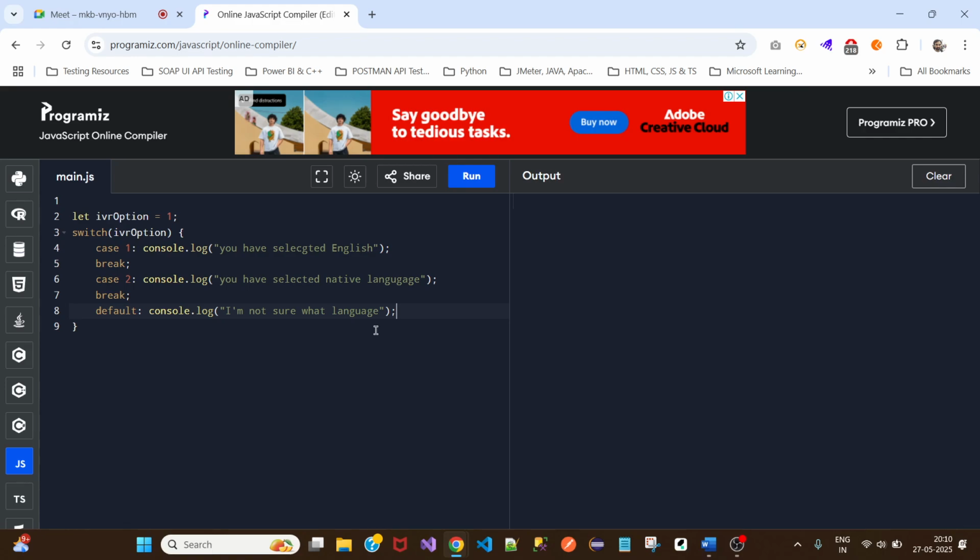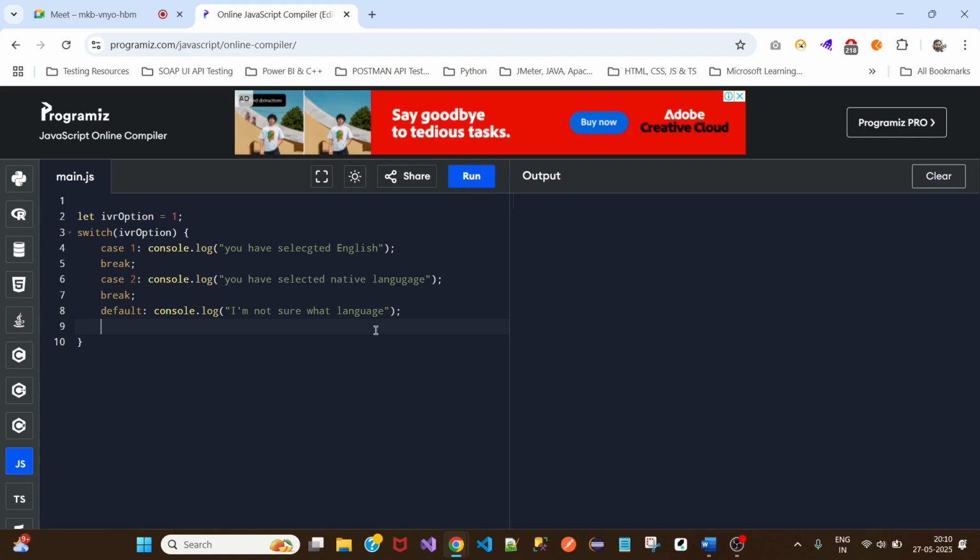And after that, is there anything else that I need to write in here? I think nothing, it's the last one. No break statement is required here, right? No break. Okay, now let's run this. All good with this syntax? Yes. Let's select English. Now if I say two here, then it will say native language. Now if I say anything else apart from one or two, say nine.